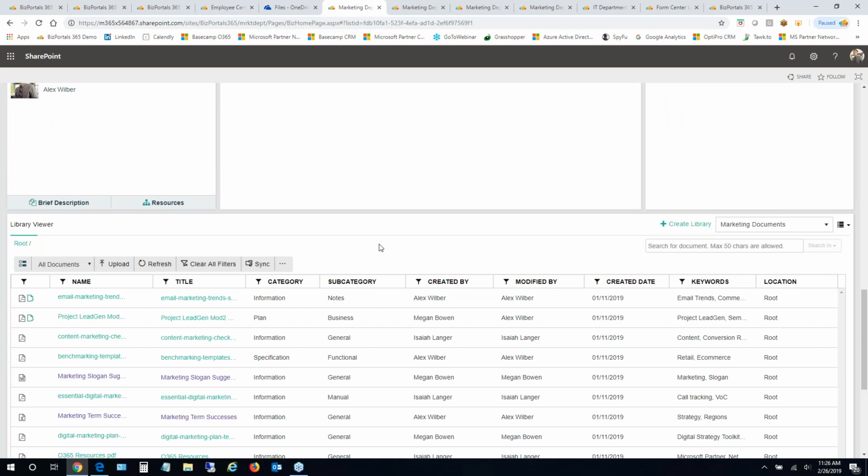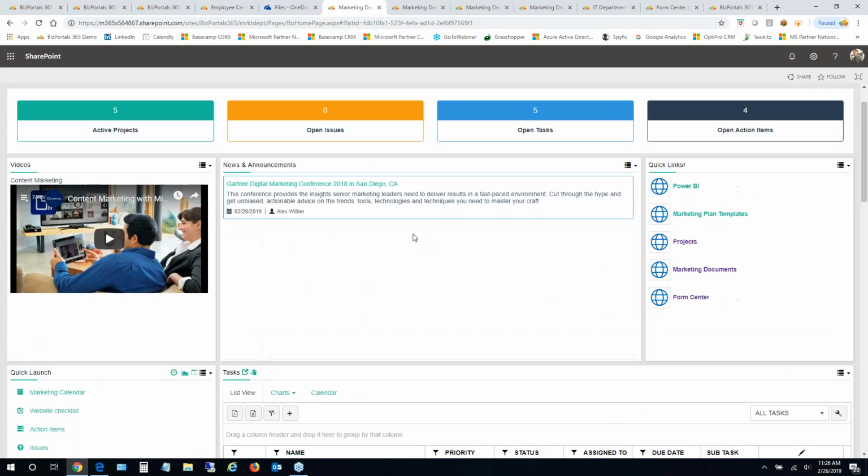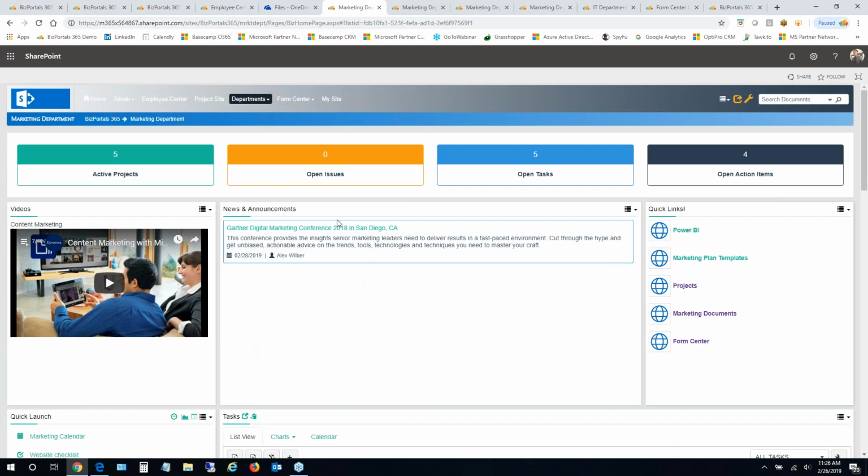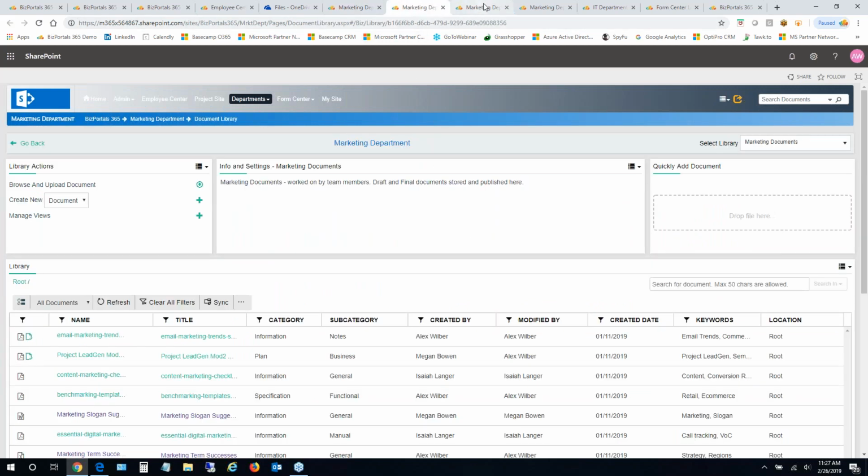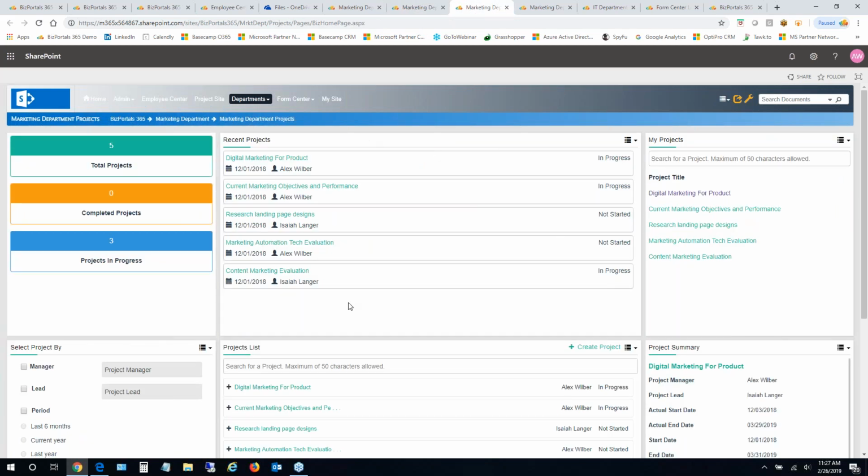Documents is right at the bottom. You can get hold of the documents in a consistent fashion. Okay, and then we have another feature. So within a department, you can execute projects. So I'll just go there. Basically, these are marketing related projects. You can have a project portfolio page. You can see all the projects here.